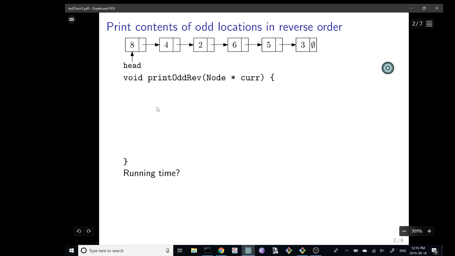Okay? We'll see more of this right now. Not right now. Here's another exercise for you to do. Print the odd locations, the contents of the odd locations, in reverse order. Now you might think to yourself, what are the odd locations in the linked list? And I'm going to define the odd locations as being these ones.